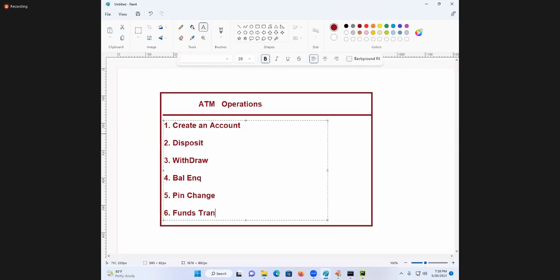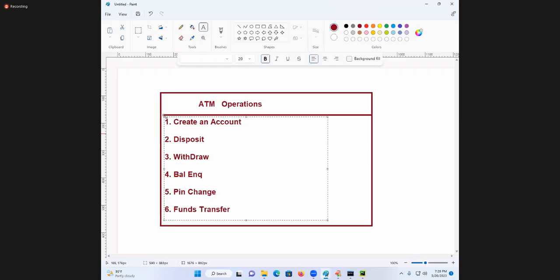Funds transfer: transferring the amount from one account to another account. Update only. From one account you will deduct, in another account you will add it. Now seventh one is exit. After seeing this, you need to take one table for that database. What is the table you are taking? Customer: account number, customer name, balance, PIN. Those are the columns required.